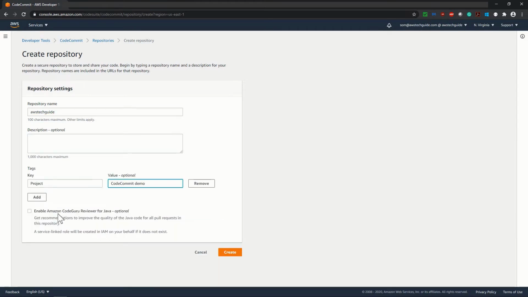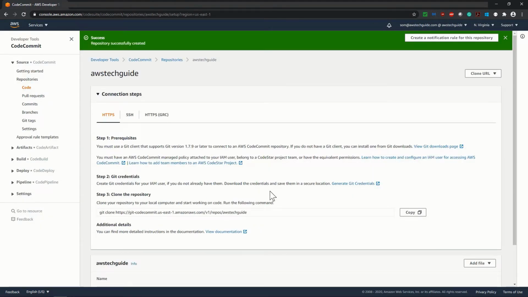Now this option talks about enabling Amazon CodeGuru. It is a code reviewer service from Amazon. Get recommendations to improve the quality of the Java code for all pull requests in this Git repository. If we enable this, a service linked role will be created in IAM on your behalf if it does not exist. It is optional, but I am enabling it. It's your choice. You can enable it or leave it as it is. Click on Create. Now our repository has been created.